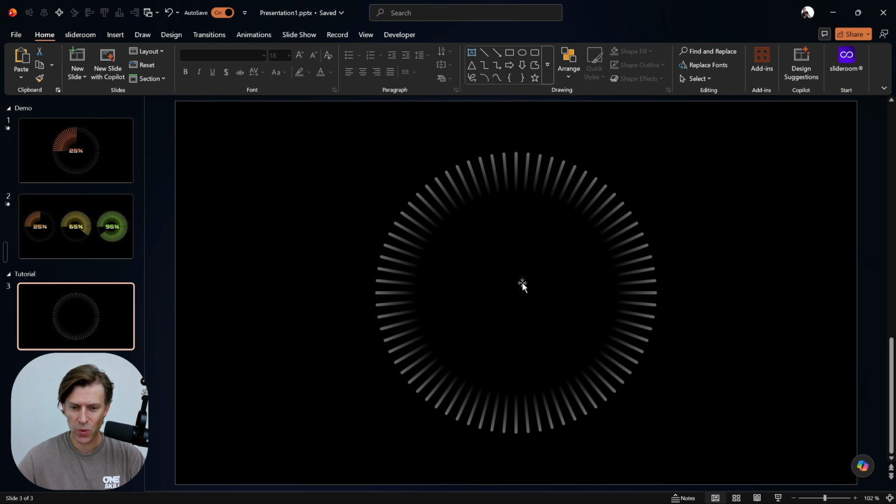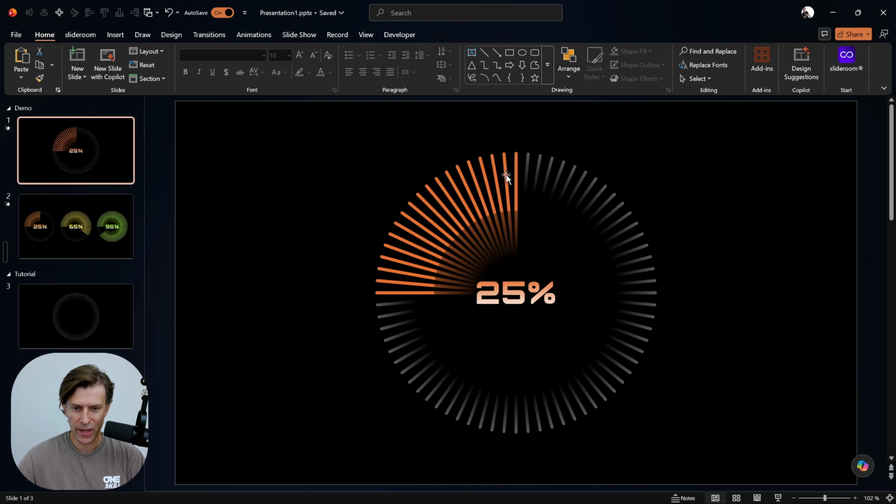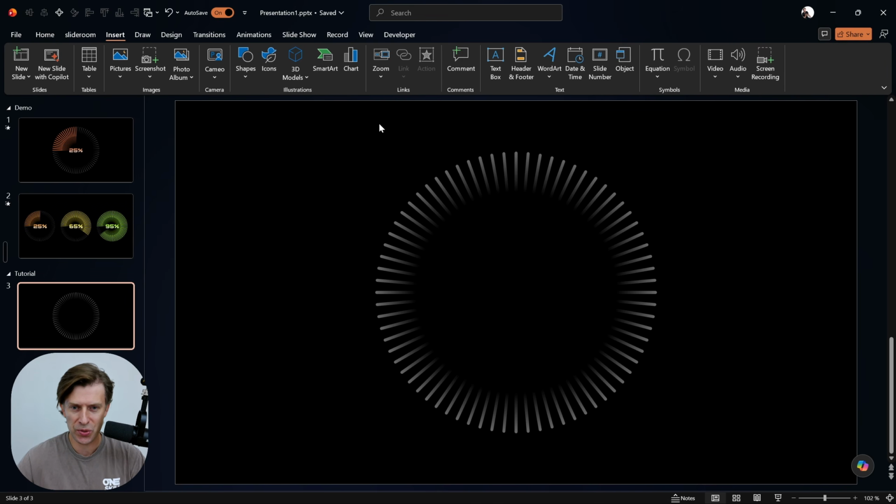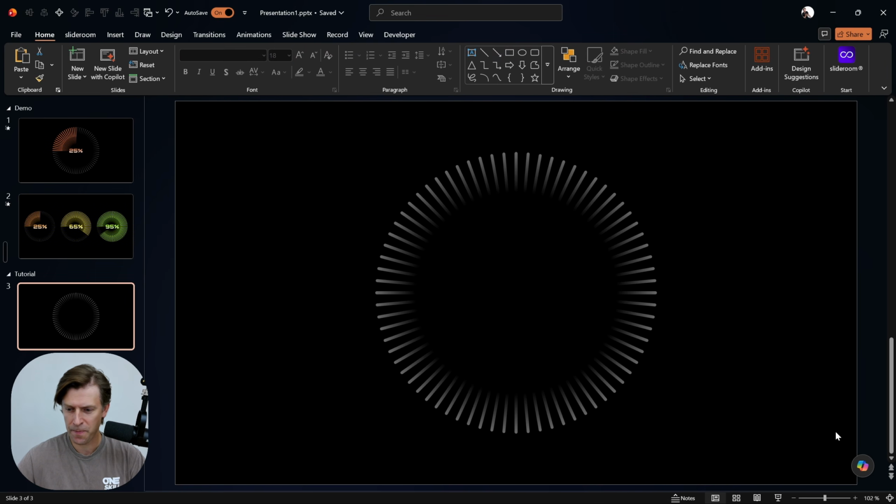And now, once again, we can ask Copilot to insert a pie chart, okay? So we actually have an editable pie chart over here. So let me show you how we can do that. Of course, we can just go into Insert and click on Chart, but let's use Copilot to save some time.